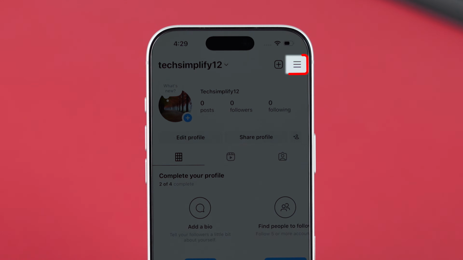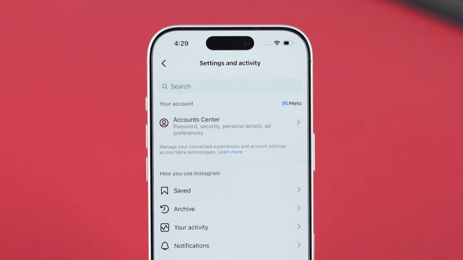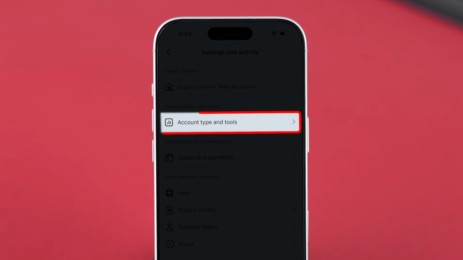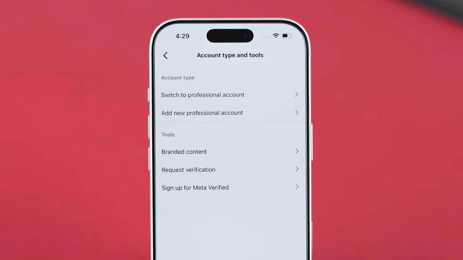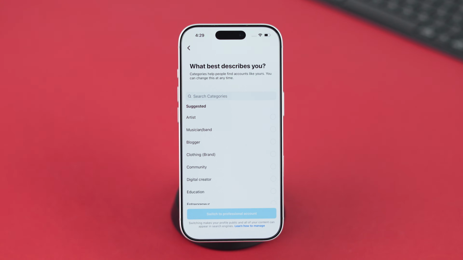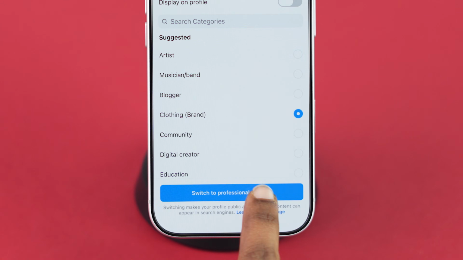At the top right, tap on the menu icon. In the Settings and Privacy, scroll to your Insights and Tools section and click on Account Type and Tools. Here, select the Switch to Professional Account option and tap Next. After that, select your business category and tap Switch to Professional Account.